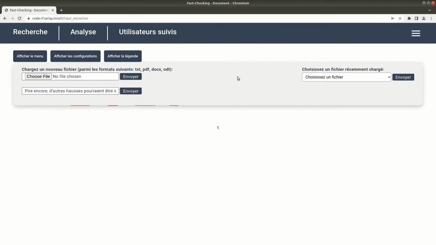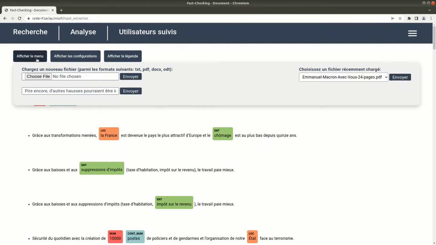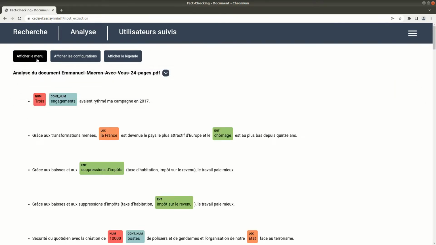Finally, a history of the last 10 uploaded files can be found here, and allows the user to navigate through these files without waiting for the loading time. For example, the text was displayed here immediately, even if the original file is a 24 pages long PDF.